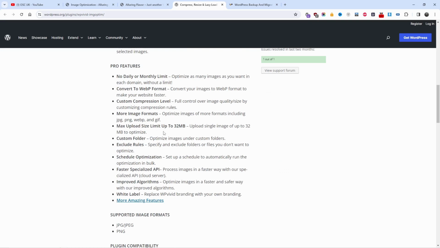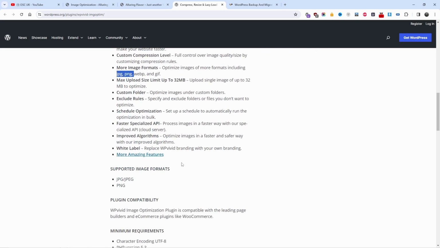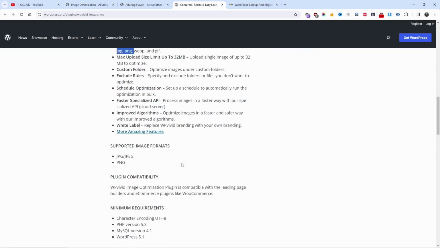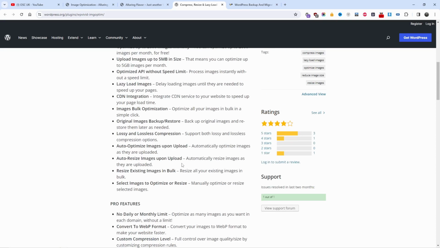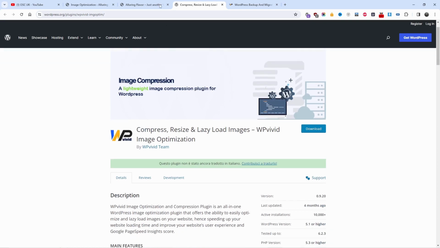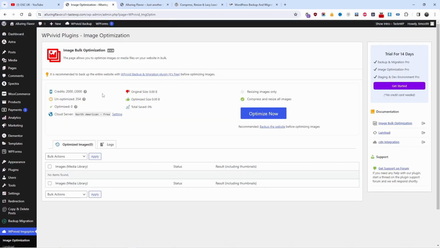For the pro version, you get no daily or monthly limit. You can convert to WebP format. Each image up to 32 megabytes. Then the image format, it also accepts WebP and GIF, where the free version, I think, is only JPEG and PNG. I'm not 100% sure, all right? But that's what you get. And you get also fast API and server, all right? That's all you get, pretty neat.